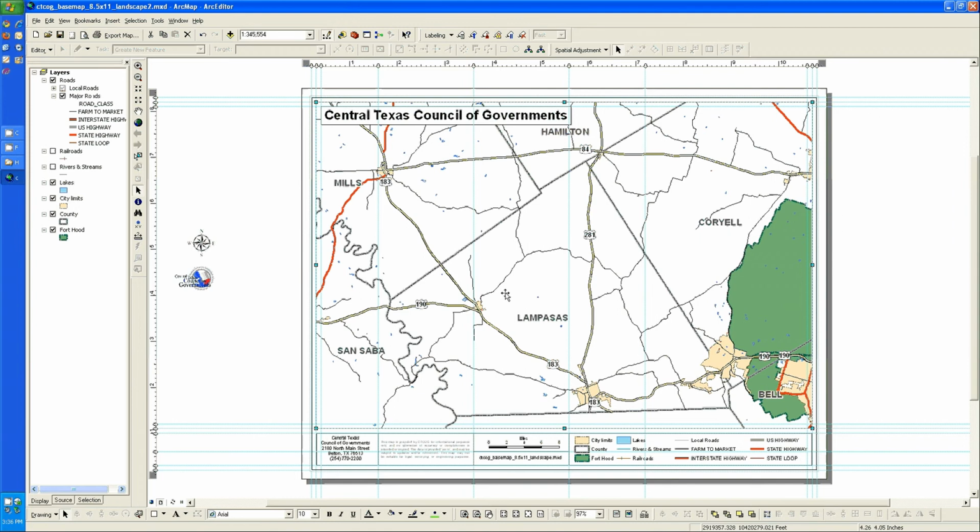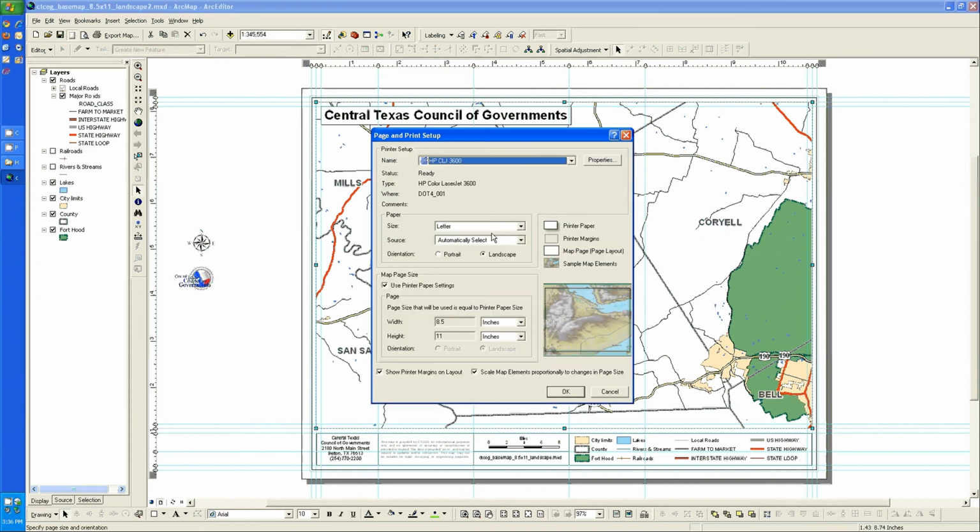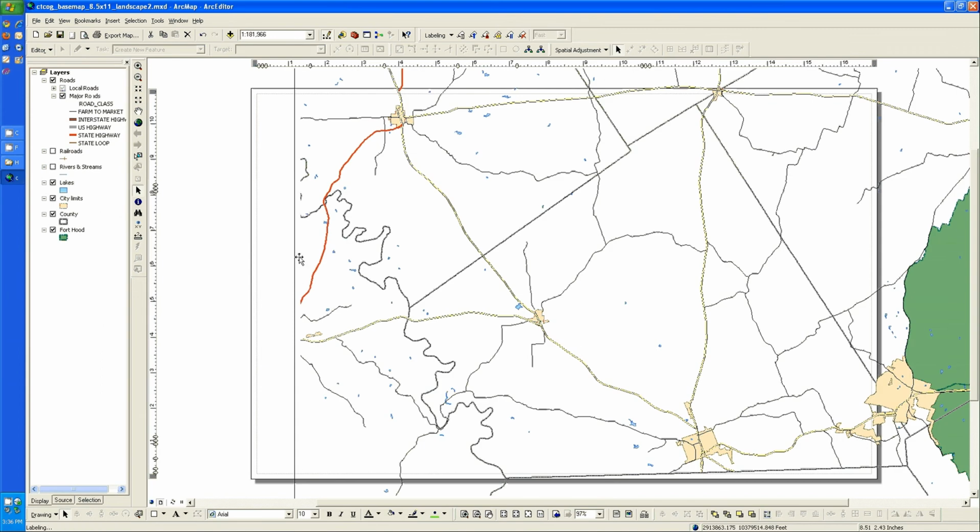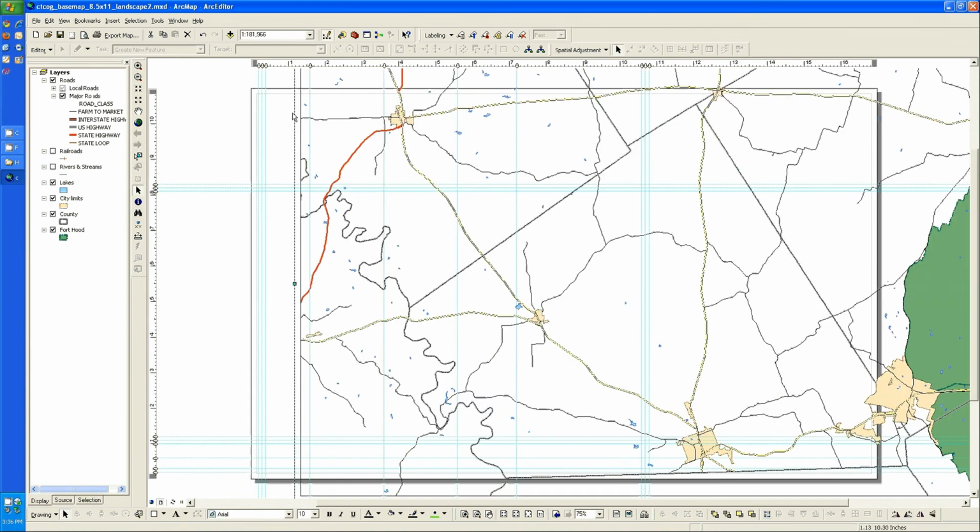would be to go up to your page and print setup, resize your page manually, find 11 by 17, and go here and resize and select all these elements. We don't want to do that. We're all about taking shortcuts and having work that was already done for us.